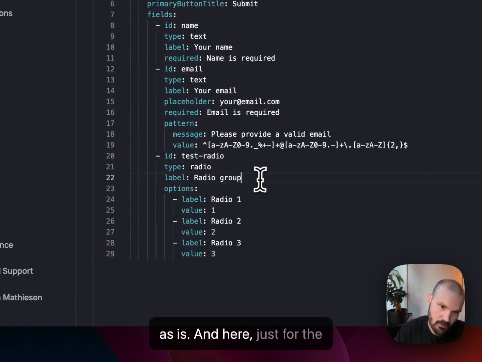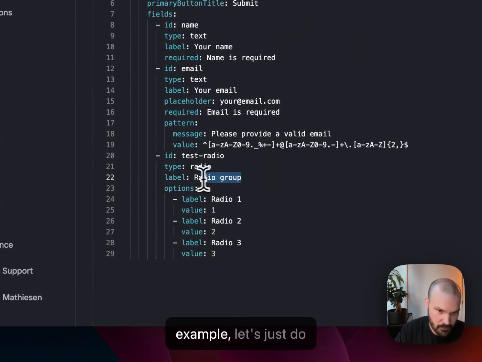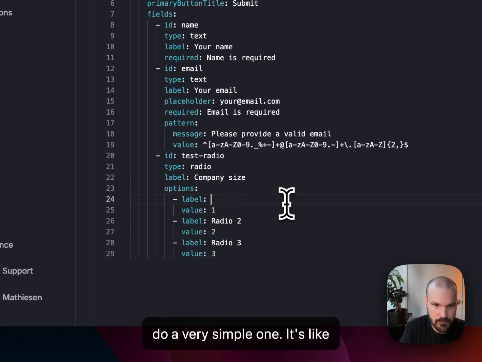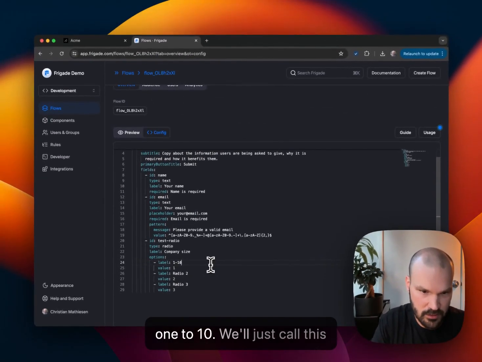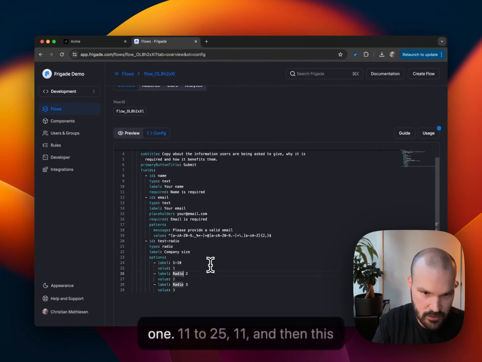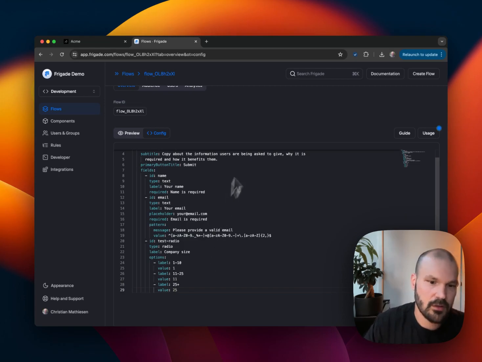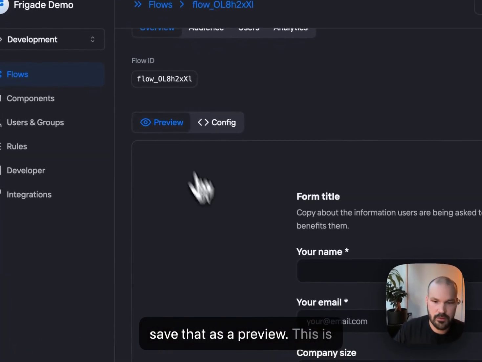And here, just for the example, let's just do company size. We'll do a very simple one that's like 1 to 10. We'll just call this 1, 11 to 25, and then this one will be 25 plus. Great. So save that, click preview.